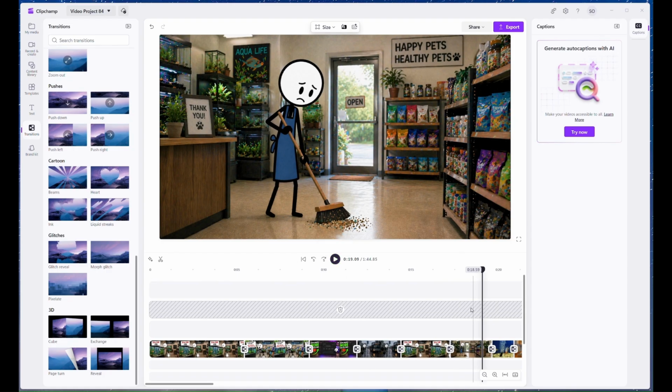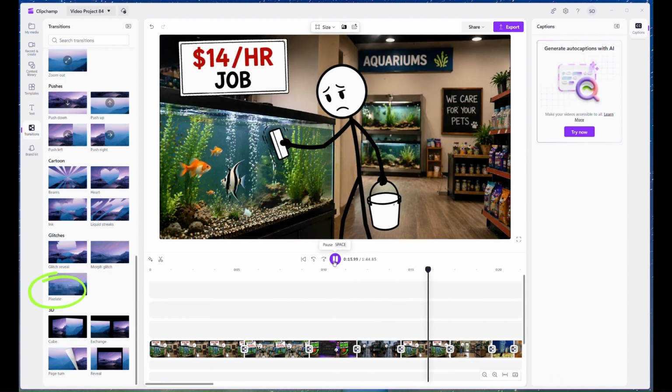And last in the glitches is Pixelate. Pixelate gives a blocky digital look and is great for gaming, retro themes, or playful scene changes.